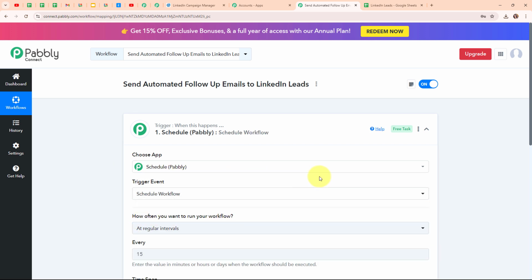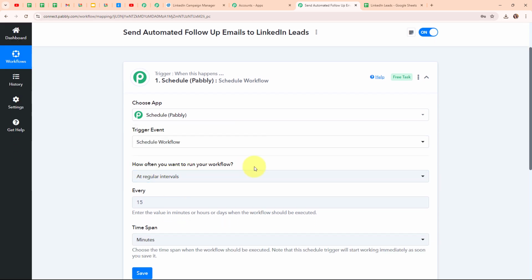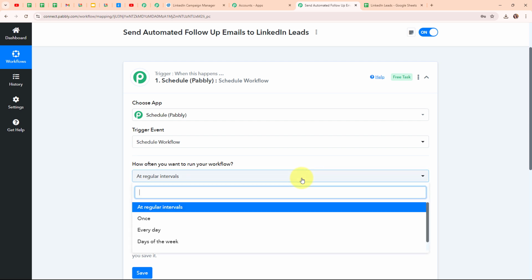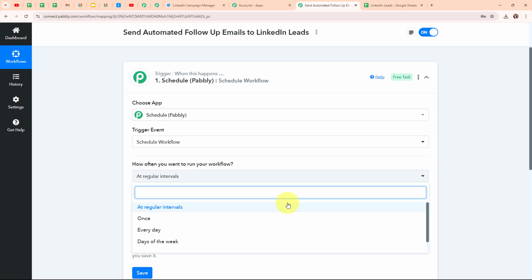And here you can see, after selecting the trigger event, it is asking me how often I want to run my workflow. That means in this particular field I need to select the interval at which I want to run this workflow. By clicking on this drop down menu, you can see I've received some options which say at regular intervals, once every day, days of the month, days of the week, and dates of the month. You can see the multiple options, but I've already told you that I want to schedule this workflow for every day at a specific time. So I'm going to select my interval as every day, but you can schedule the workflows for days of the week or dates of the month also.